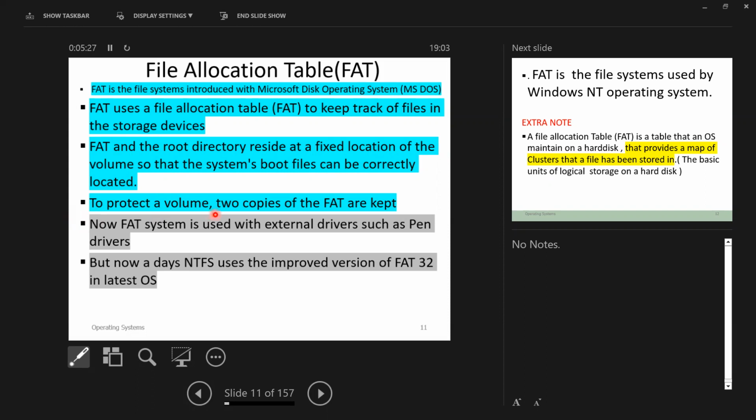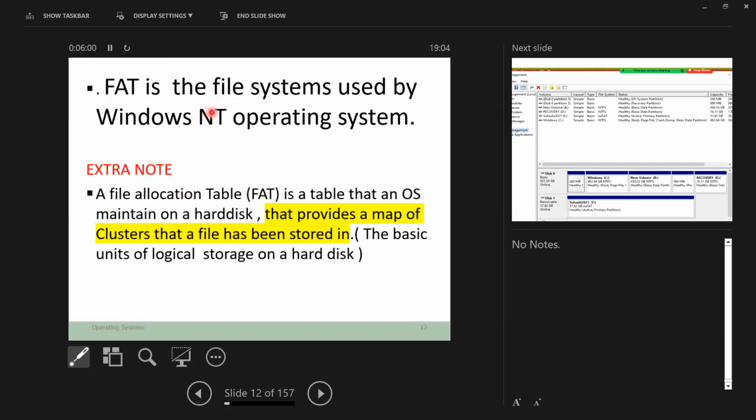To protect the volume, 2 copies of FAT are kept. Normally 2 FAT files are kept in the USB drive. Now the FAT system is used with external drives such as pen drives. But today NTFS is an improved version of FAT32. Earlier FAT32 was used, but now we have NTFS with the latest operating systems. Another point, FAT is a file system used by Windows NT. Windows NT means network Windows NT, an operating system. No need to write this one.